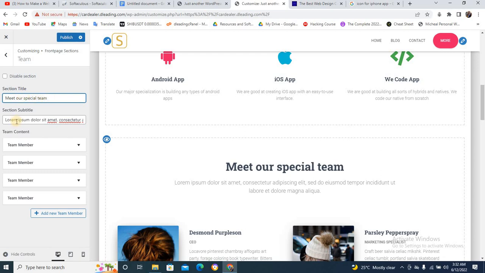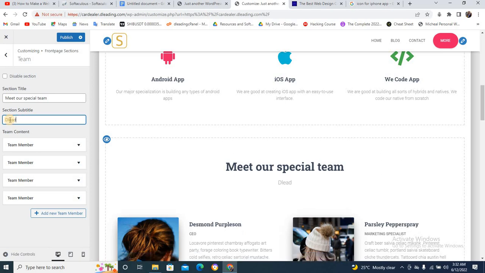Special team. You can just say digital web design is a reputable company with professional designers. You can just leave it like that.